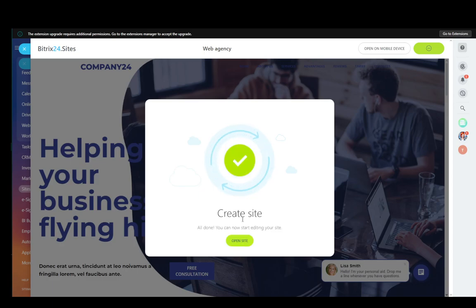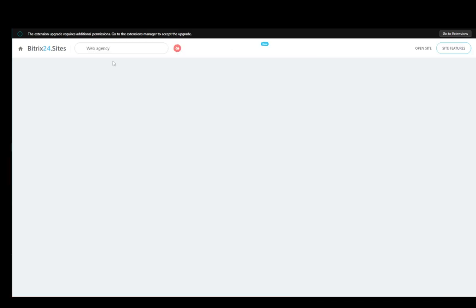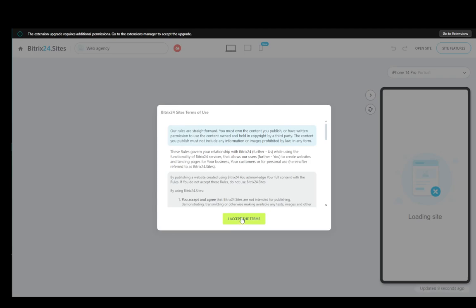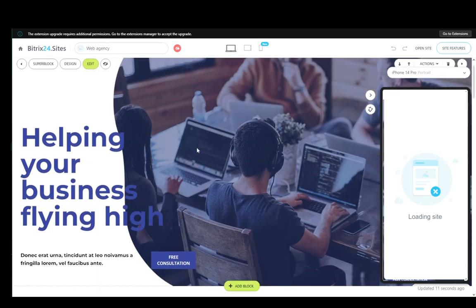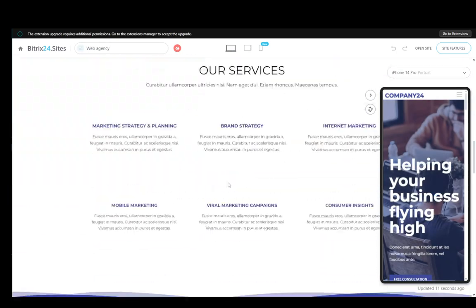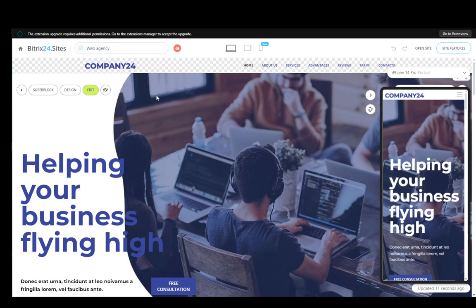And as you can see, the site has been created. Just click open site, and it's going to take me over to the site view. Just accept the terms, and as you can see, it's loading the site currently, and once it loads up, here you can go ahead and edit your site however you want. And that is basically all you need to do.